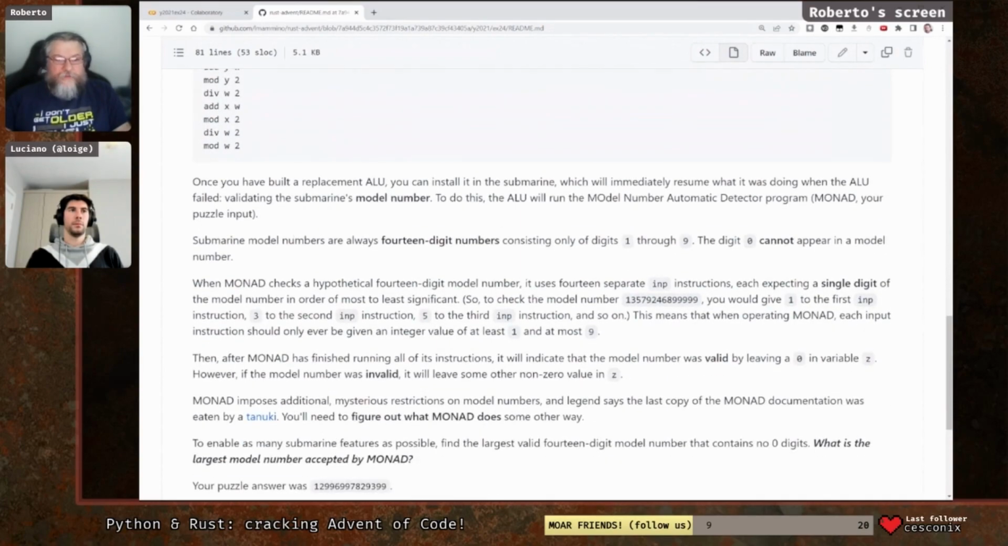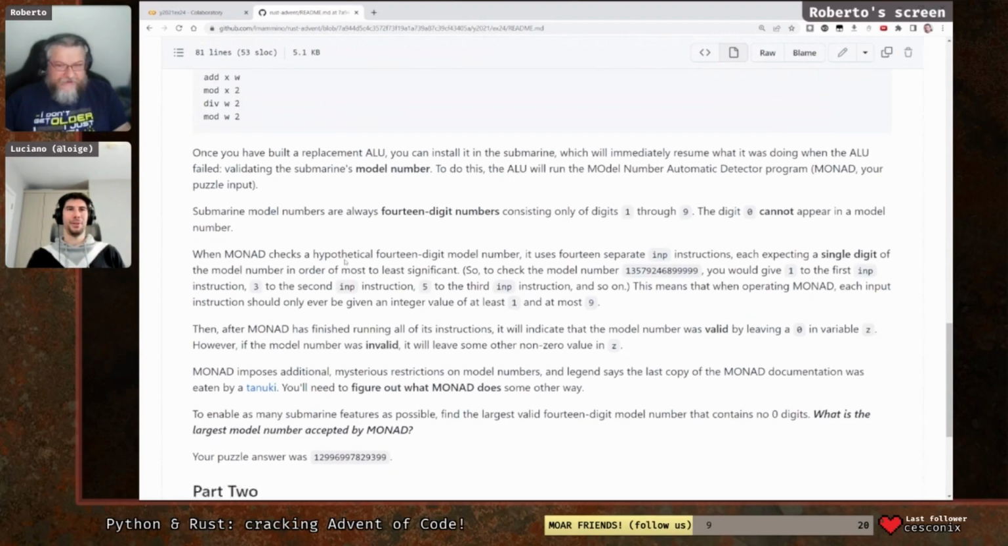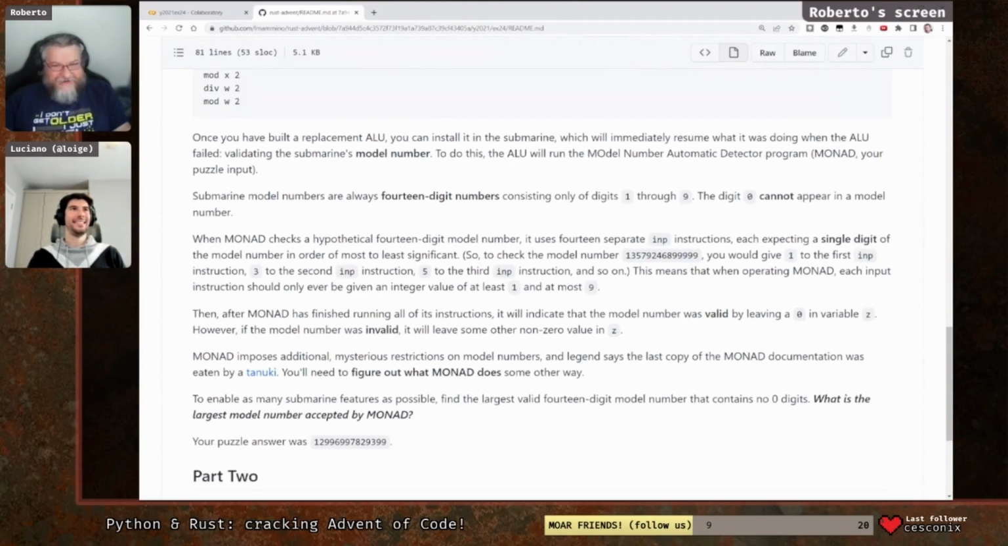What do we have to do? Submarine model numbers are given as a 14-digit number consisting of digits between 1 and 9. 0 cannot appear in the model number. This is called a MONAD, that is a model number automatic detector. It's not a functional programming monad, so don't worry. Yeah, exactly. So we have to check these model numbers.